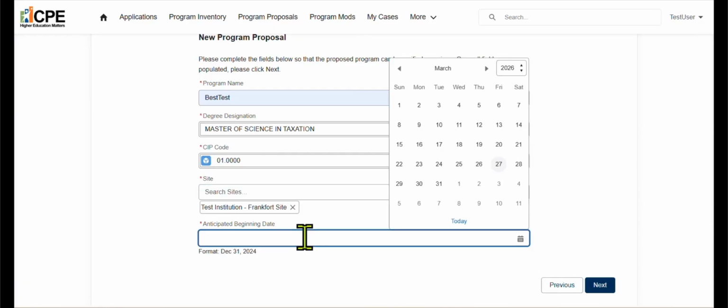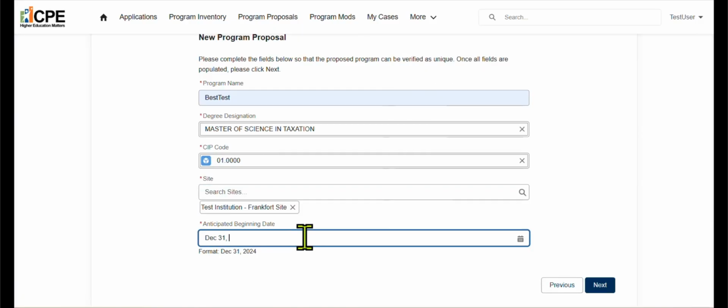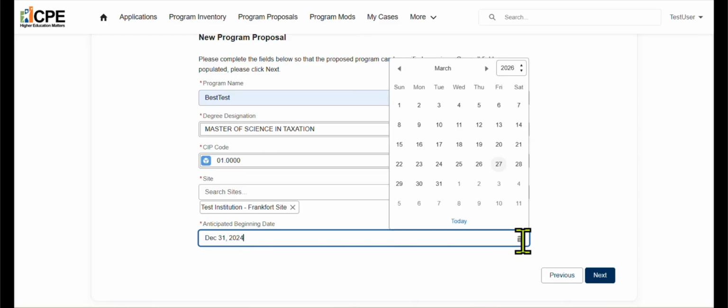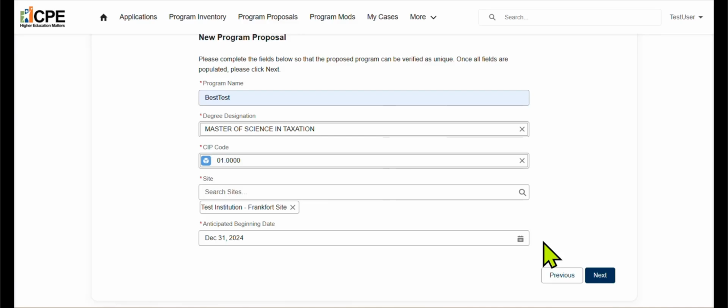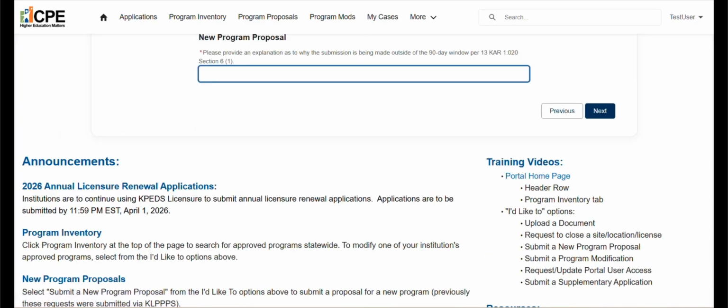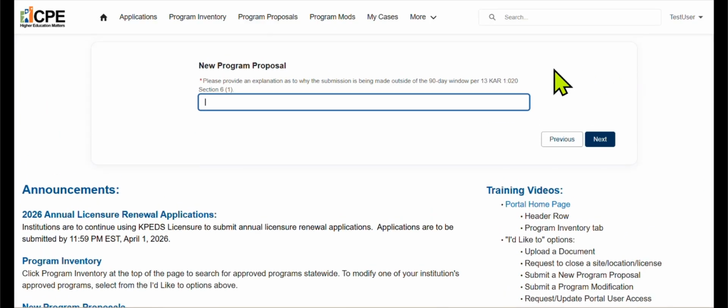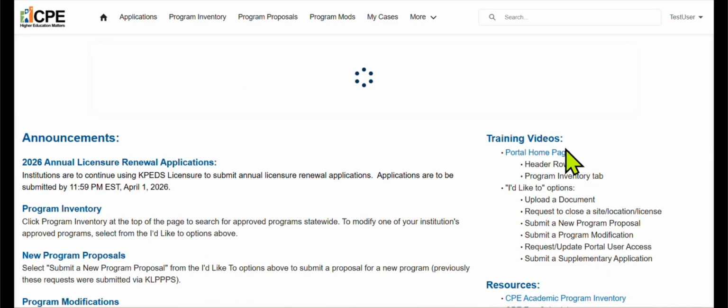Then click inside the Anticipated Beginning Date field and enter a long date format, for example December 31st, 2024. Or you may select the desired option from the pop-up calendar. Please note, after selecting Next here, if you select a date that is outside of the 90-day window as outlined in regulation, you will see a pop-up message that requests an explanation. You may then either provide an explanation or select Previous to enter a different date.